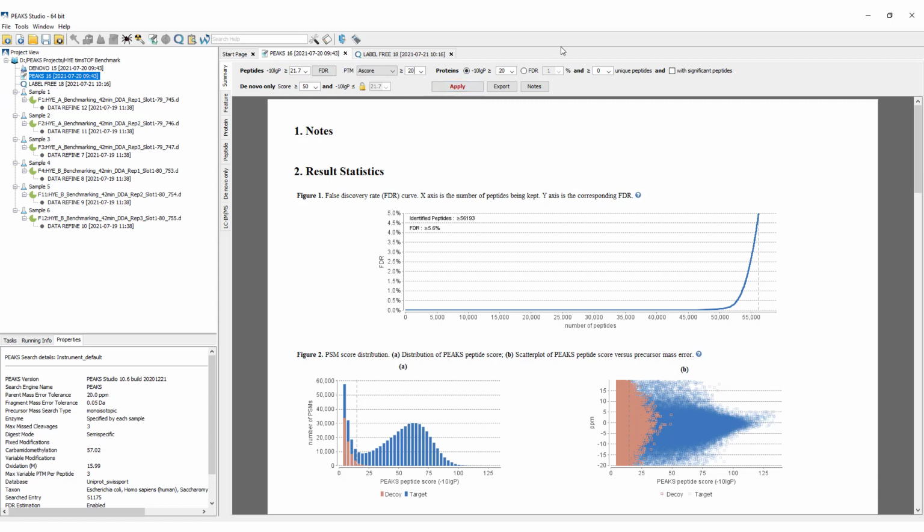You also have the ability to set the cutoff at the protein level. You can use a minus 10 log P cutoff, generally 20 or greater, or you could set a false discovery rate at the protein level. You can also set the number of unique peptides that are required in order to make an identification. Usually you could set that to 1 or 2. Then click Apply, and these filters will be set for all the results.